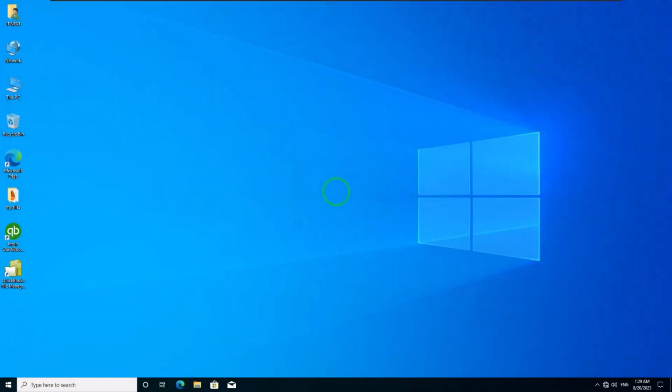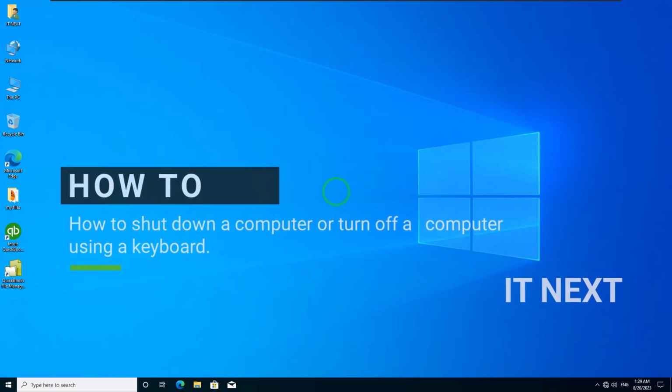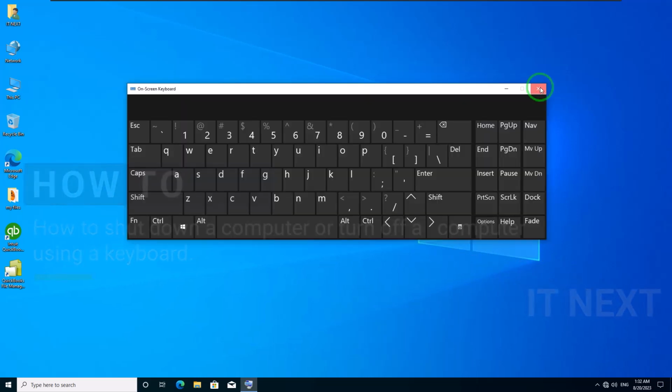Hi there. In this quick video I'm showing a step-by-step guide on how to shut down a computer or turn off a computer using a keyboard. So without waste of time, let me start.